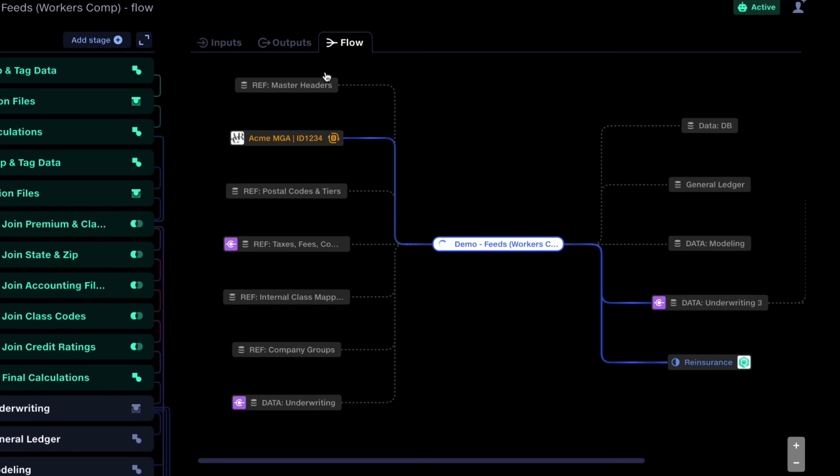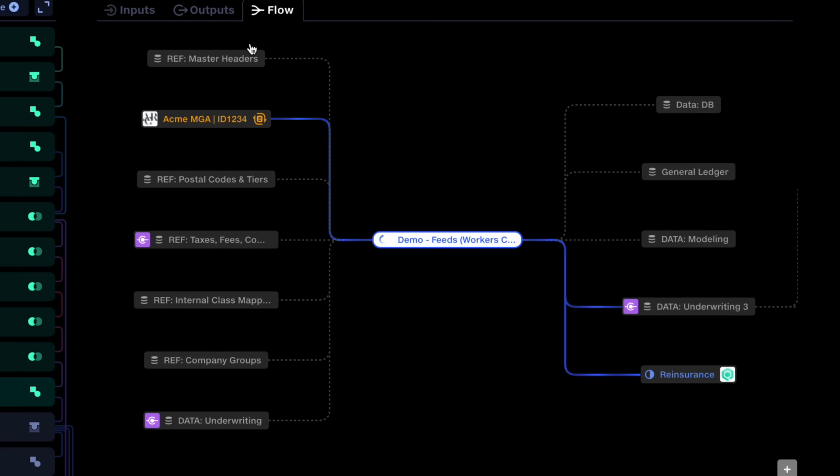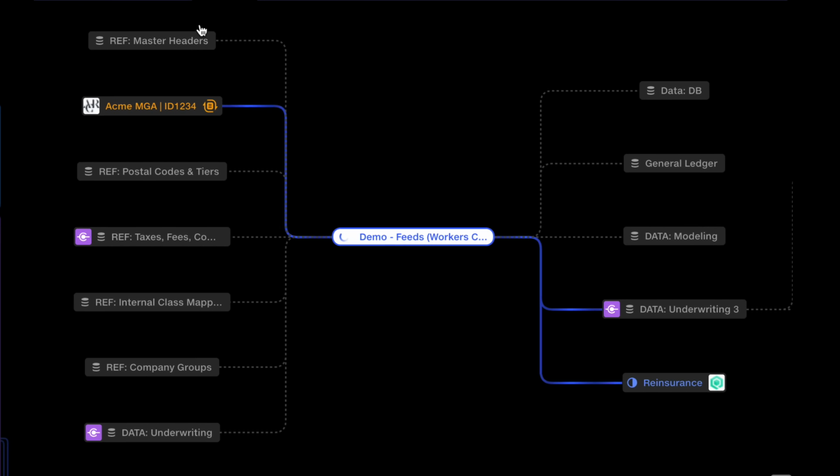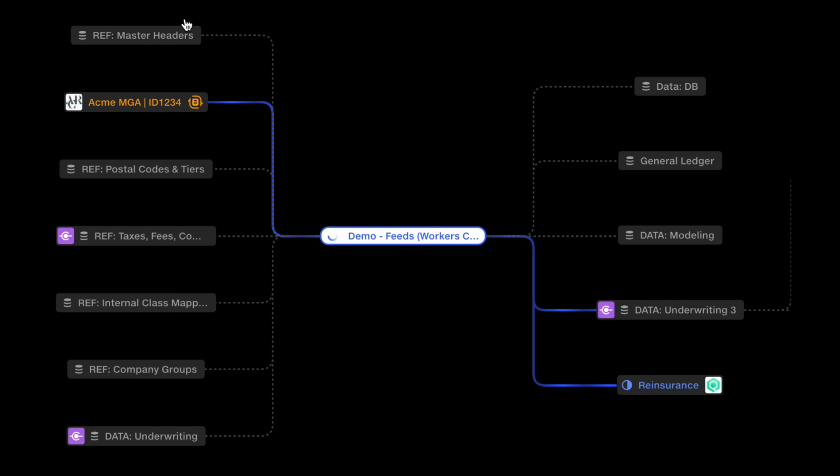Today I'm going to be showing you a new feature that we have in the pipelines environment called Flow. And we're pretty excited about it because it allows you to see your entire data architecture, see the status of it, and navigate between the elements of it. So I'm going to show you how that works now.